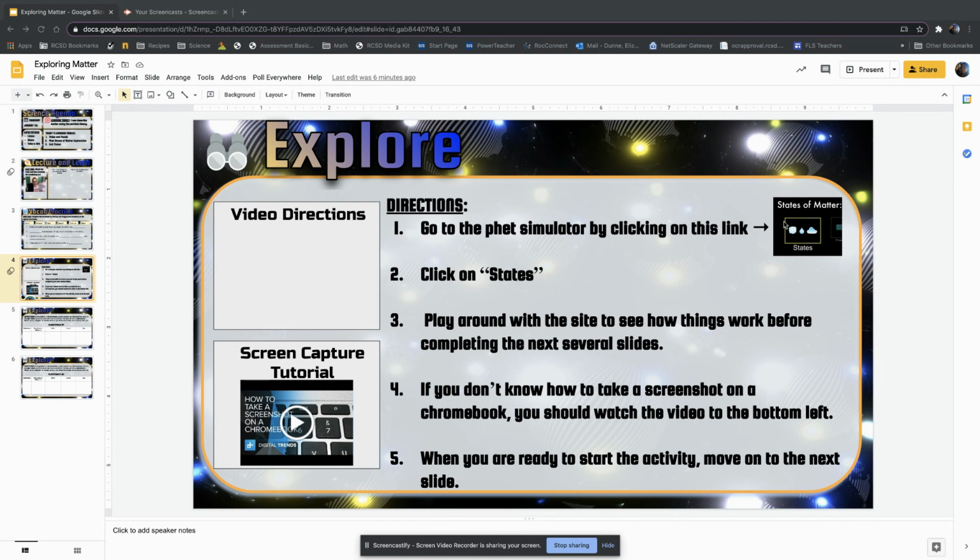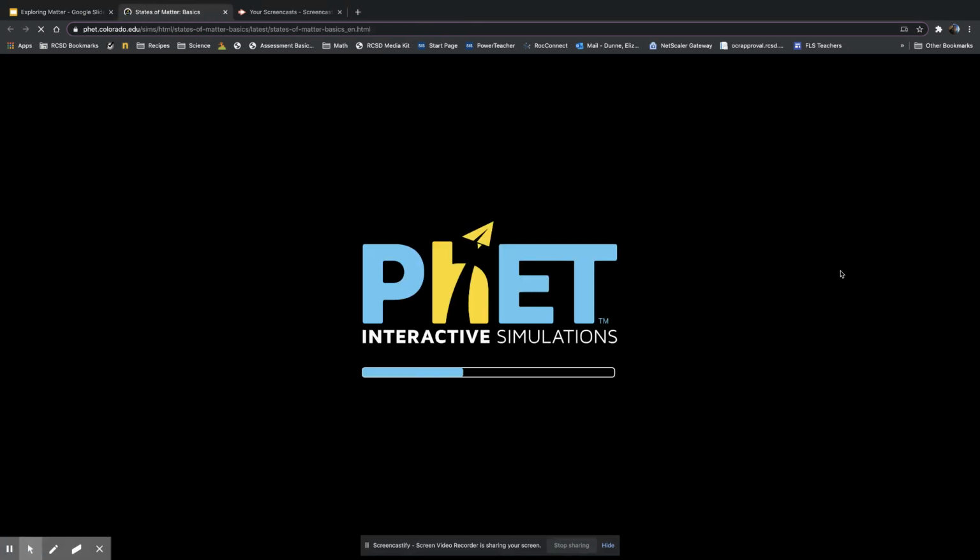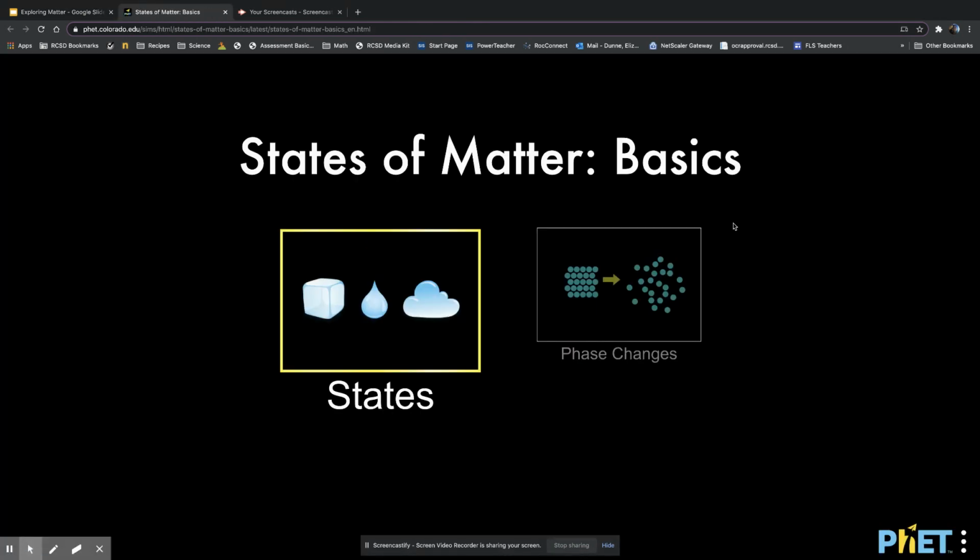It's linked on this picture right here at the right where my mouse is circling. You click once, it'll pull up the web link below, and then you click on States of Matter Basics. And it's going to load up, and it's going to give you two options. You want to choose the states of matter option. It's the one that's first highlighted in yellow. That's the one you're going to click.